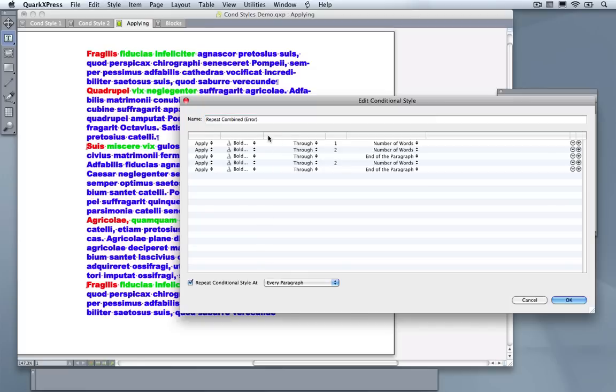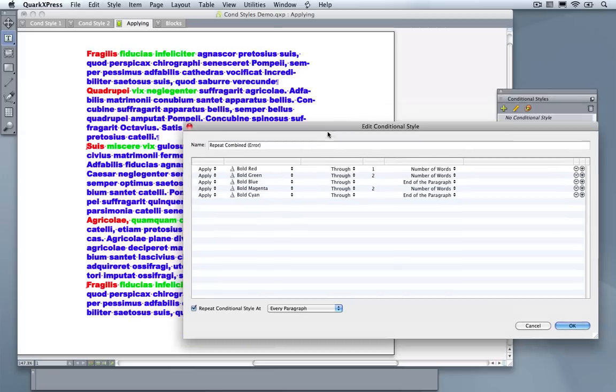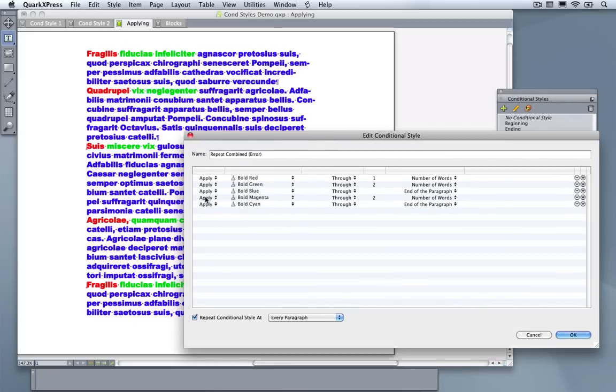So the first thing it's doing is applying the red style through one number of words. We see that. Then apply green through 2 words. It's doing that. Apply blue through the end of the paragraph. Yep, check, okay. Then apply magenta through 2 words. Well, I don't see that anywhere here. Why is it not applying magenta?